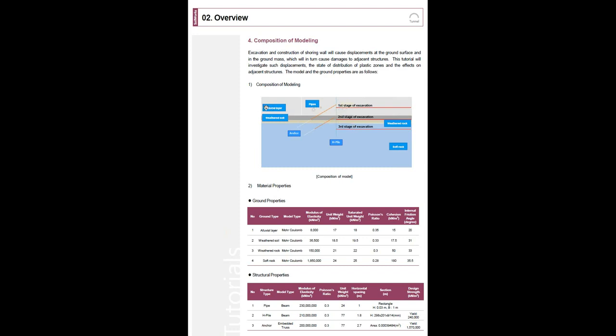The model contains several soil layers in terms of alluvial layer, weathered soil layer, weathered rock layer, and the soft rock layer. Also, we have several anchorages, and we have an edge pile that will be installed before the excavation will be done. So let's start the modeling in MIDASoftWorks.